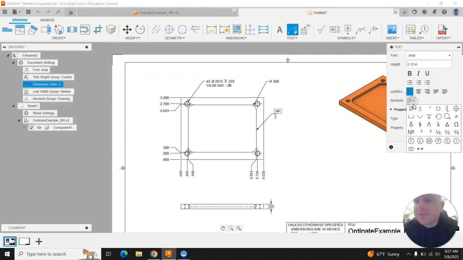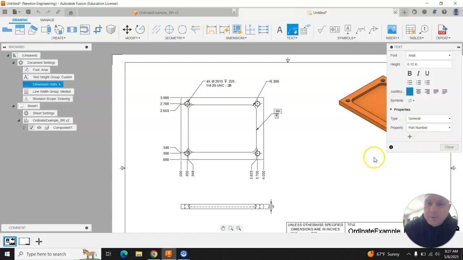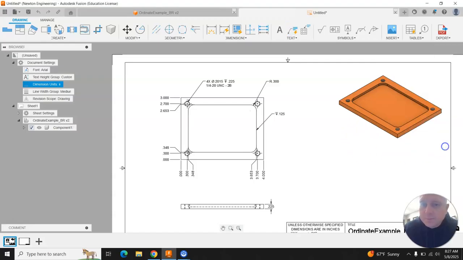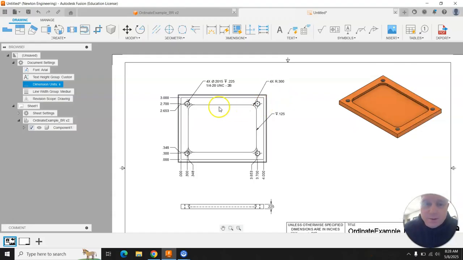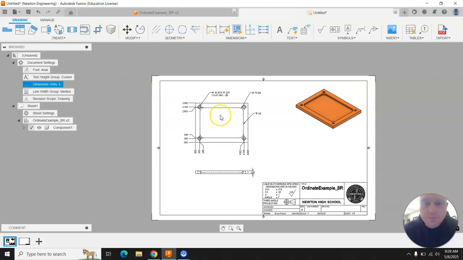I'm going to use the depth symbol here. And I'm going to say the depth of this is 125 thousandths. Last thing I'm going to do is go ahead and put my 4x to show that all four of those radius are the same size.